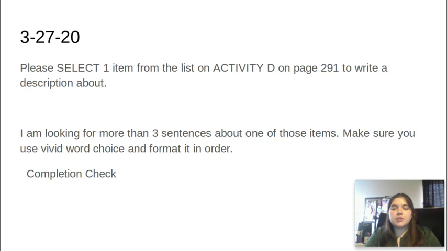Now, on page 291, the very next page in your book, at the bottom, has a list of items that I want you to describe. You only have to pick one. So, you could pick a birthday cake that you want to describe, a classroom, a table full of food, a snow-covered mountain, a model train, a view of the ocean, or a parrot. You only pick one, but I want a paragraph, so more than 3 sentences of that description.